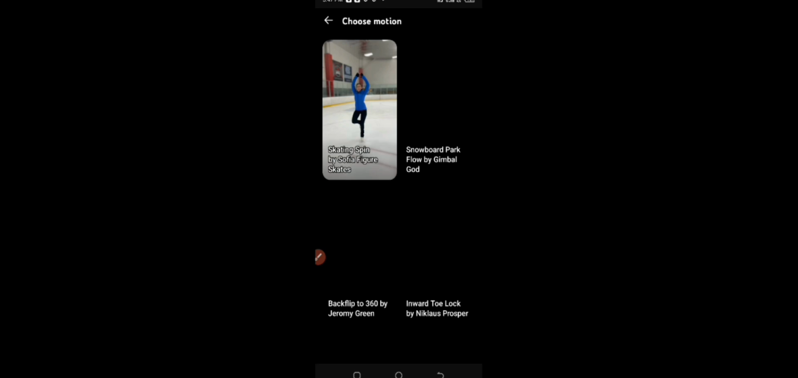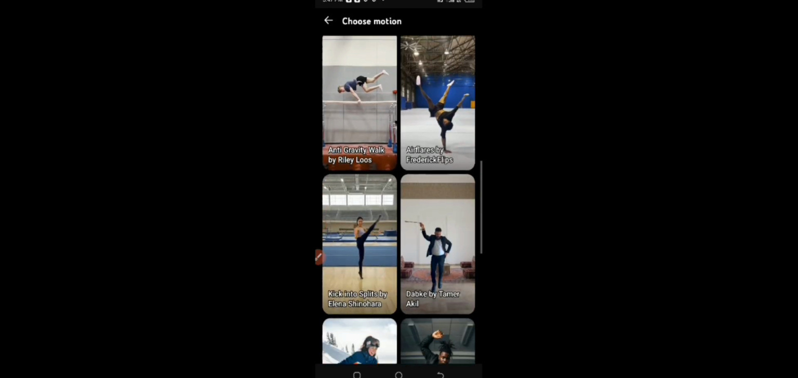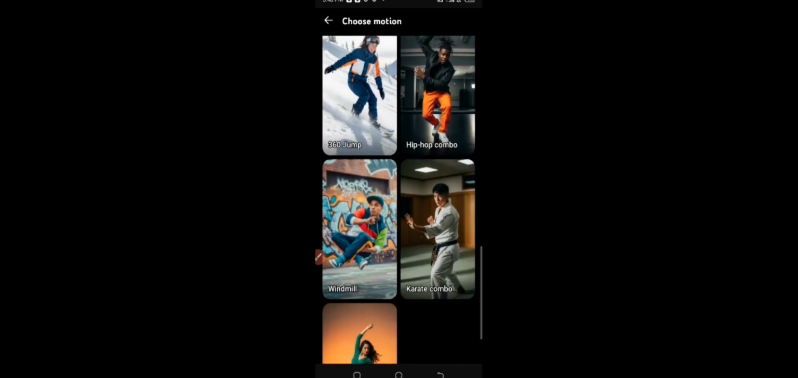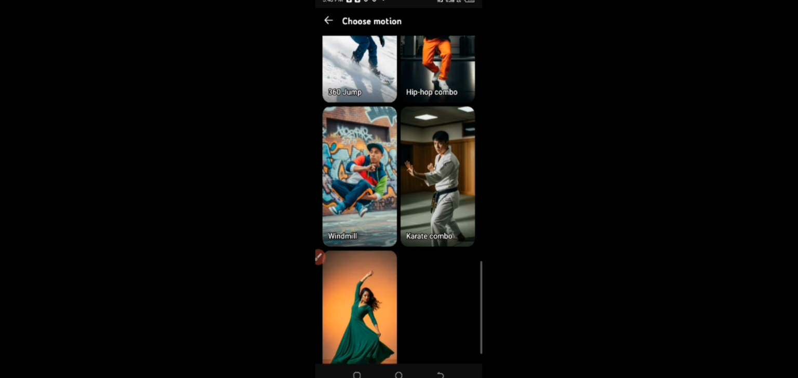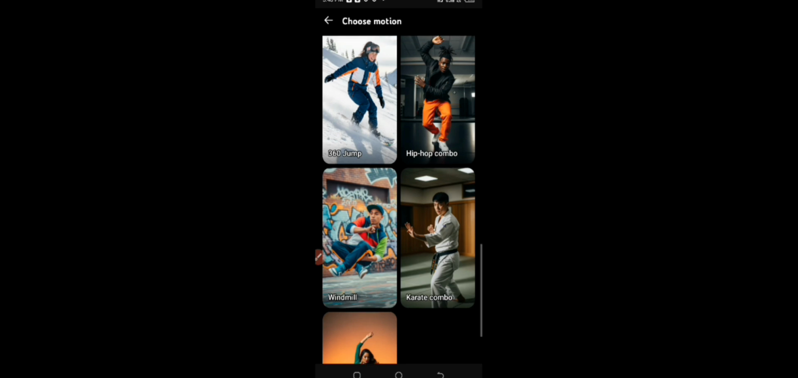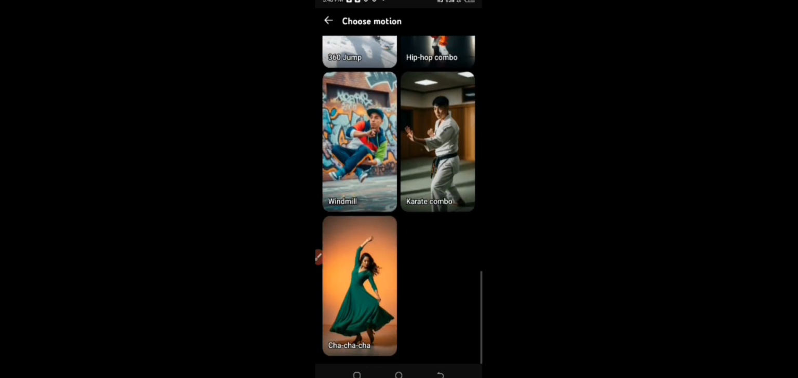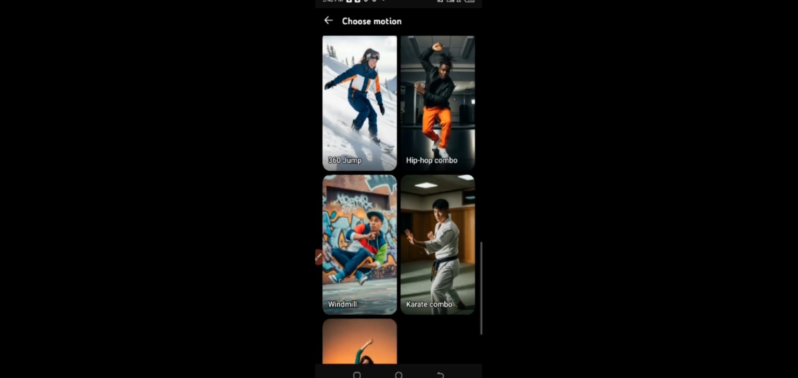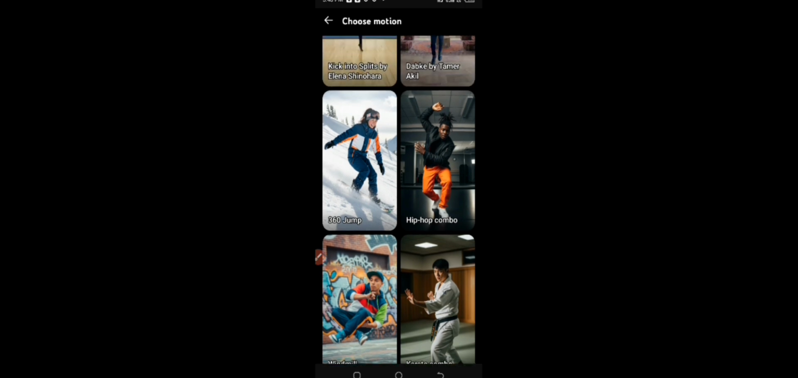It will bring out so now you have to wait and select styles, the one we want. Different motion that you would love to make your picture or your video look like. You can see it has different styles, different motions that you can choose. Maybe you want it to fight like karate, or you want it to dance cha-cha, or dance hip-hop, or you want it to jump. So you have to choose anyone. Now let's choose this hip-hop combo.